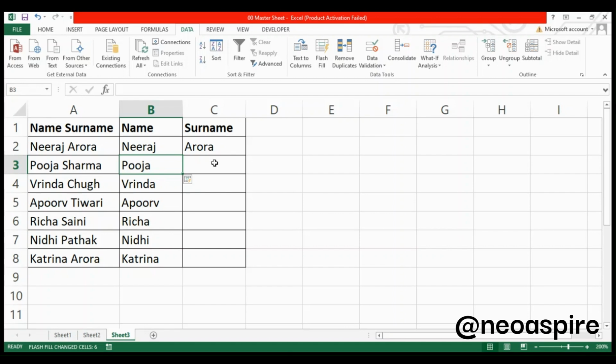Similarly, for the surname, I will select this and go to the Data tab. Under the Data Tools, I will select the Flash Fill. So all the surnames will be filled in this. So this is the feature Flash Fill.